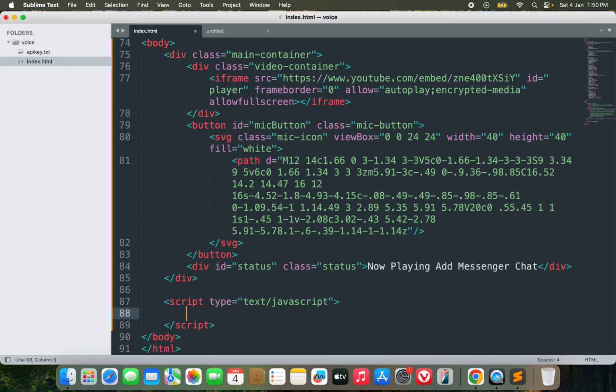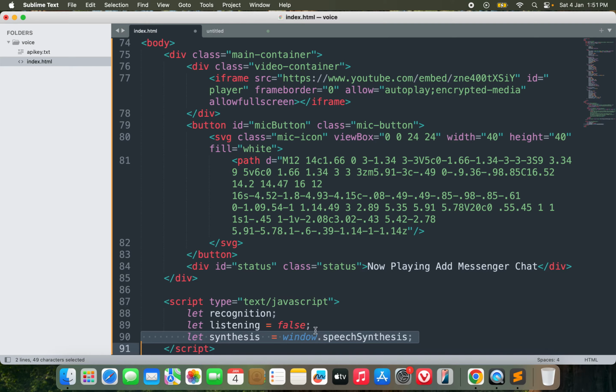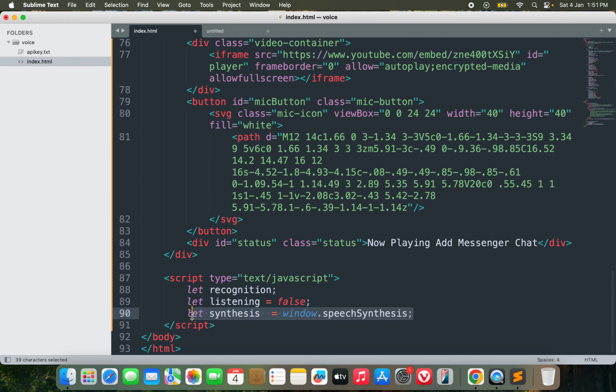Let me define something. Let me start with let recognition and let listening equals false. By default it is not listening to anything. And let synthesis equals window dot speech synthesis. This is the actual thing. This is the basics to listen to the words, and speech synthesis helps us convert the actual speech into text. We will use this to do that.